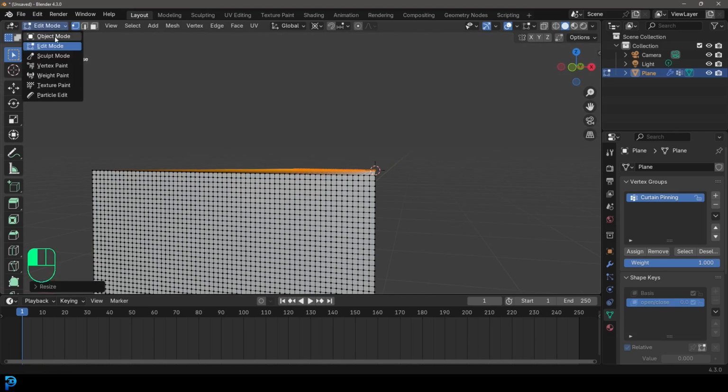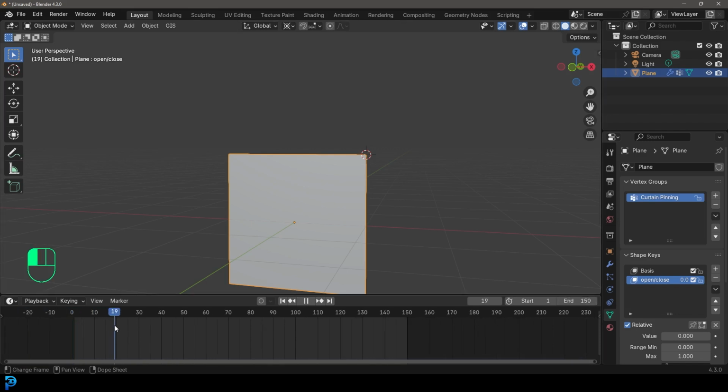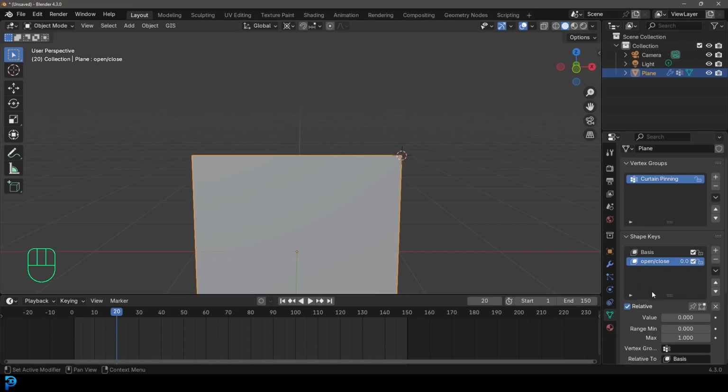And then we're going to go back into object mode. And now what we're going to do, we're going to come here to our end frame value, make it 150 frames. And let's come up to frame 20. And in frame 20, with this cloth selected, we're going to come over here to this open close. And with a value of 0, we're going to click on this button here to make it yellow. That adds in a keyframe. We're going to come up to frame 70. And in frame 70, we're going to give this a value of 1. Click on this little animate property. It's going to go yellow again.